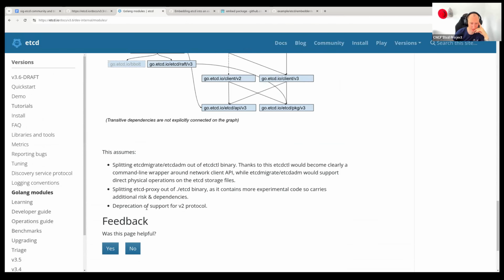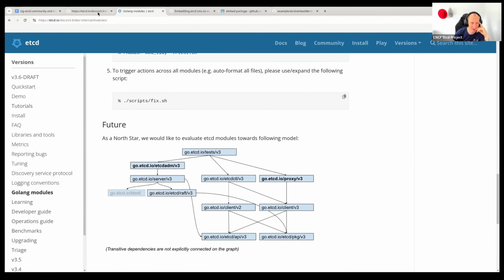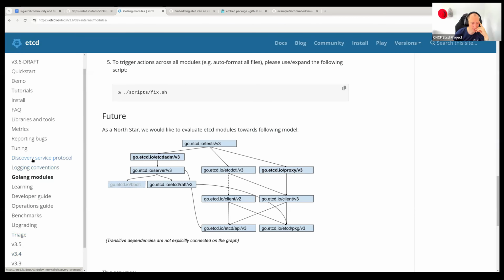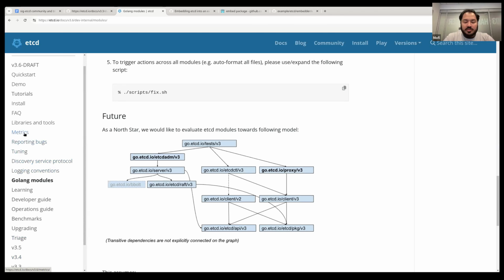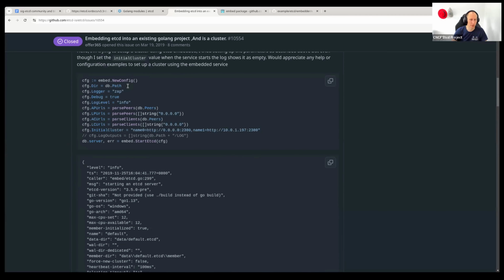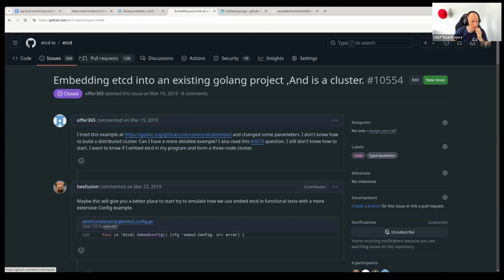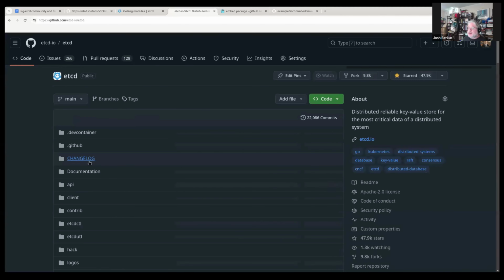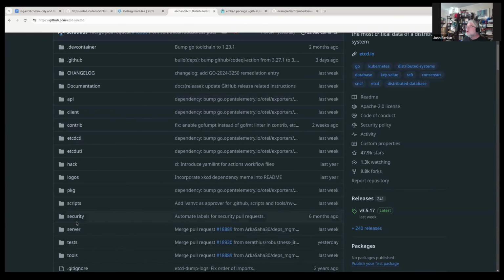I swear I've seen it somewhere in the repo. It might actually be in the main Git repo, so I'm going to check. But I mean, we still should cover it on the website somewhere. etcd server.